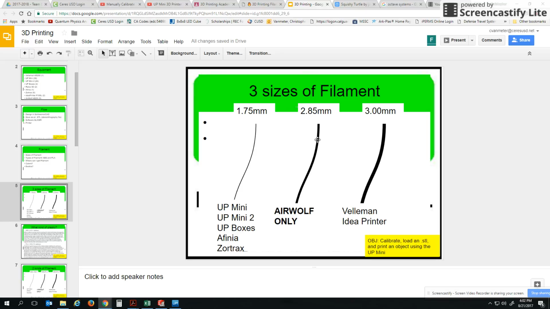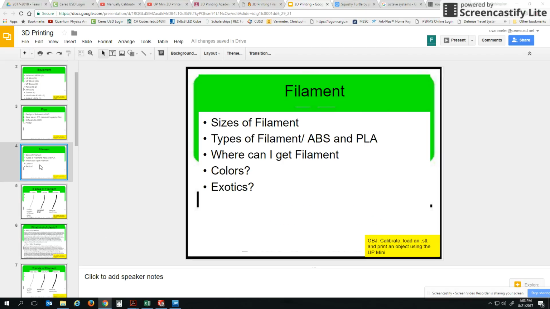All right. So we talked about types of plastic. Here are 3 sizes of plastics and what we use them for. Most of the stuff I use in the classroom here at Sirius High School is 1.75 millimeter. My Airwolfs use 2.85, and my Vellemen Idea printers use 3.0. And I generally run mostly PLA in this stuff, and then ABS in this stuff right here. Okay. So what else do we got?